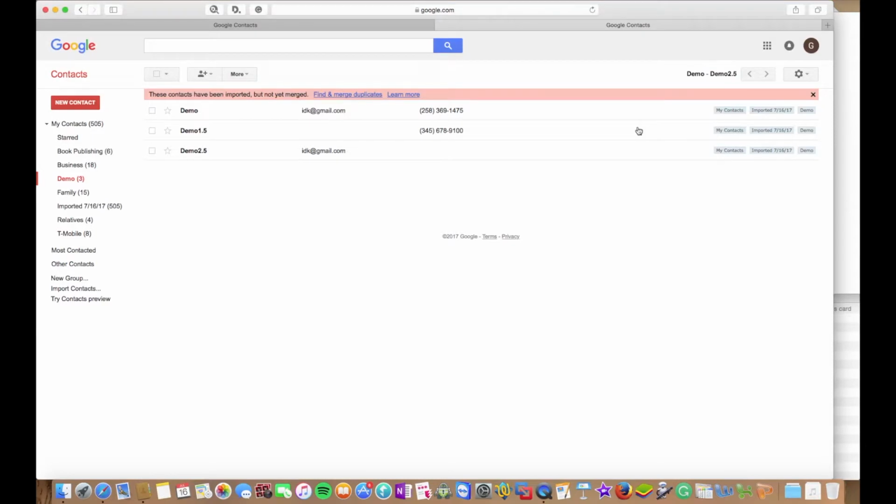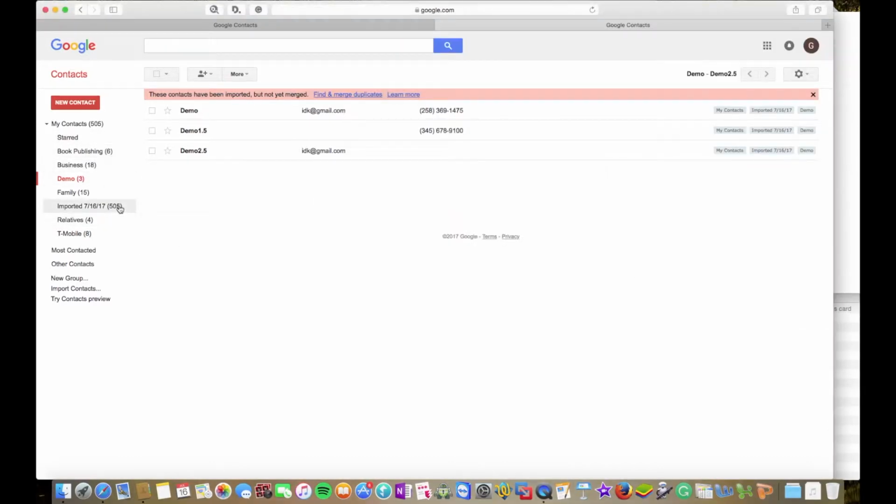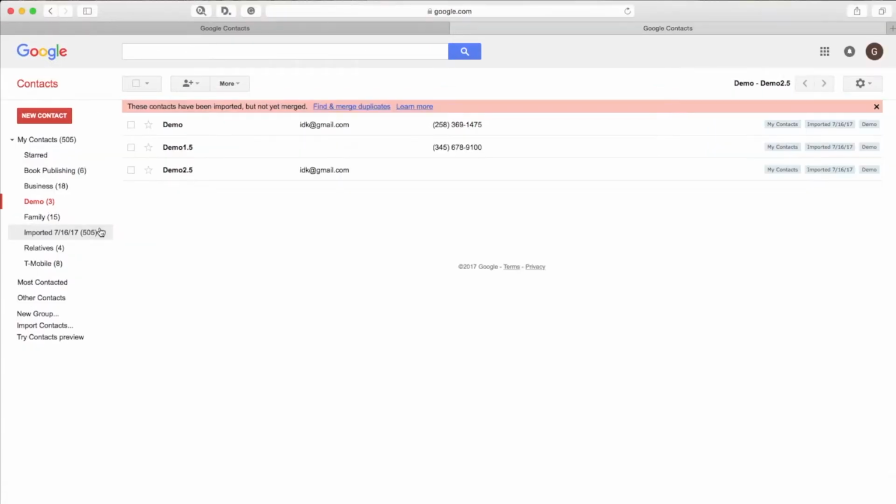Alright guys, so now you see that all my contacts have been uploaded, and basically the groups you saw in the Contacts app are also showing up. But this imported label here is something that Google created, and this is also going to help you out in terms of contact maintenance, and I will get to that in just a little bit.